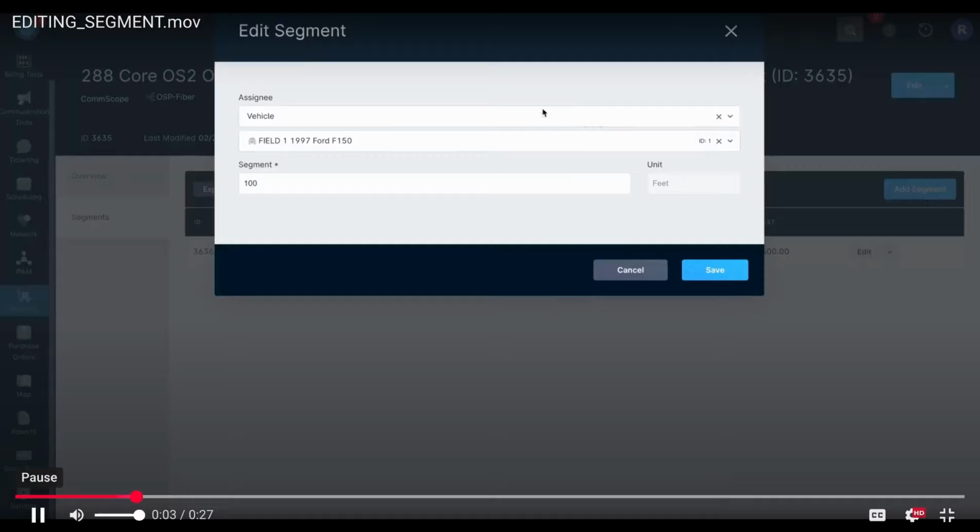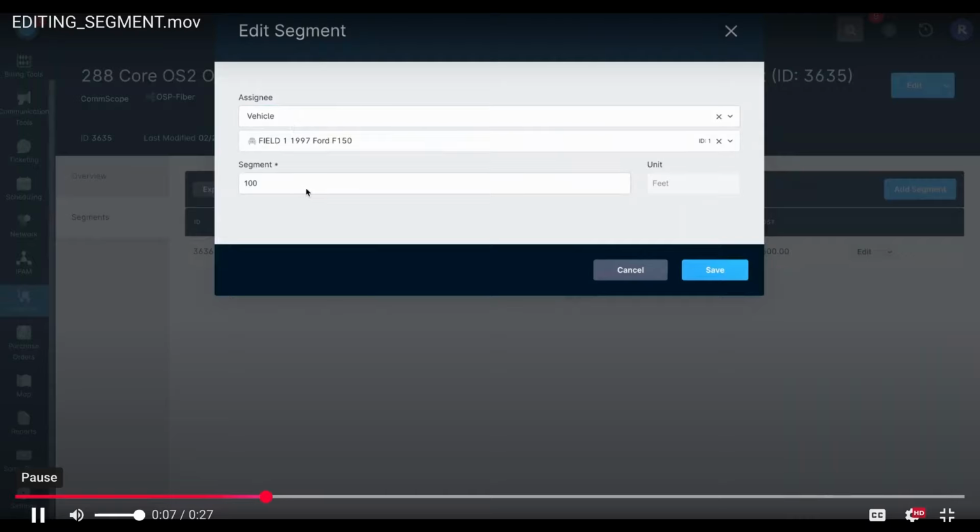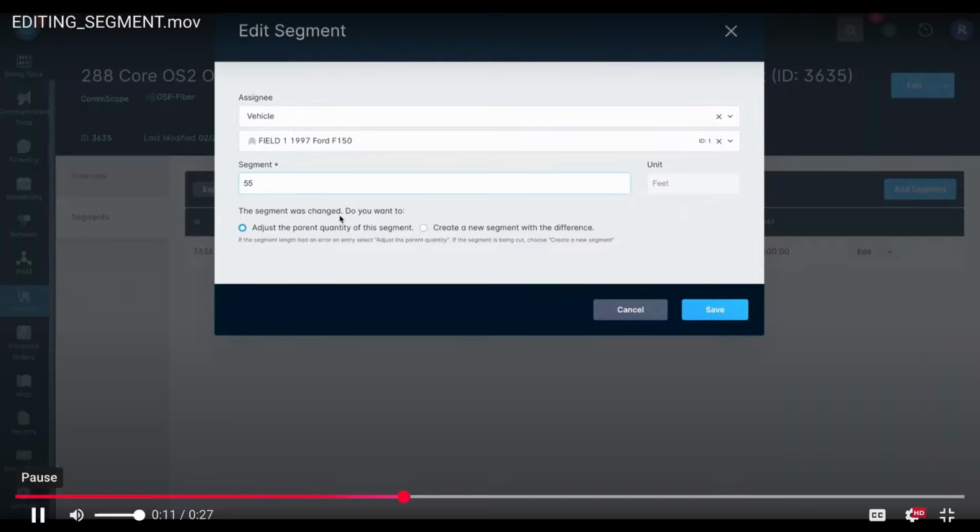So editing that segment we just created, obviously you can change the assignees if you wanted to go on a warehouse shelf or into an account or whatever, you can do that. But you can also edit the length, and we'll talk through that here. So let's change that from the original 100 feet to 55. So when we do that, you're going to see a couple of options here at the bottom.